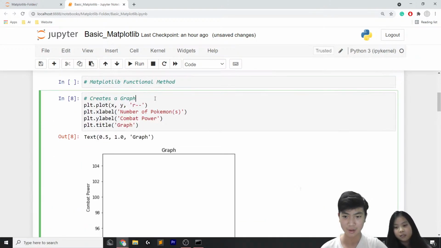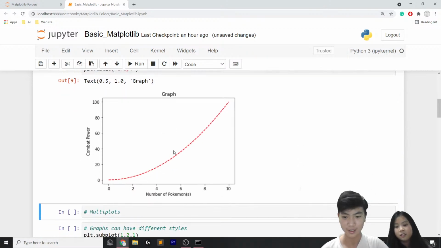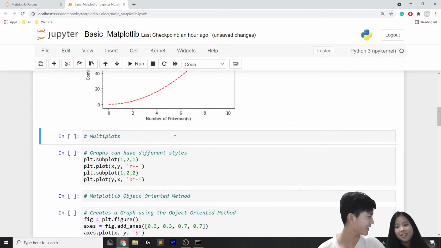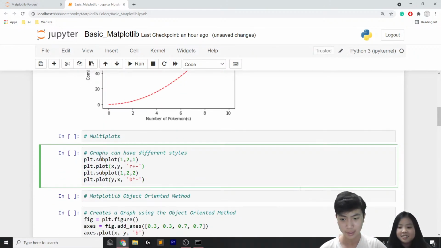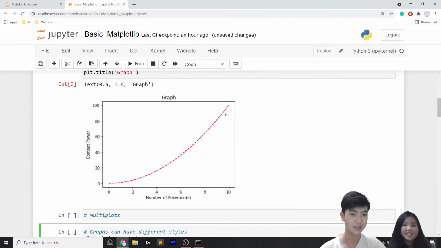So in here it just creates your graph, nothing big. Multiplots. Multiplot is basically kind of like the graph we created, except it can have different styles, and you can have a lot of plots, which is graphs basically. It's another way of saying graph.